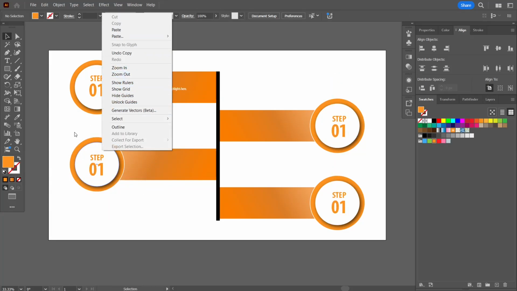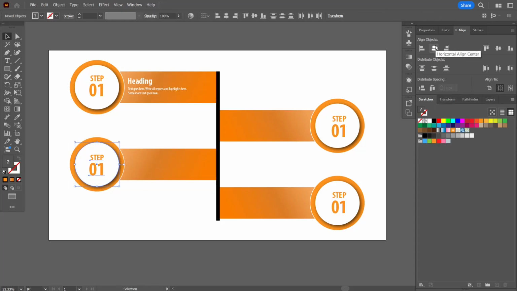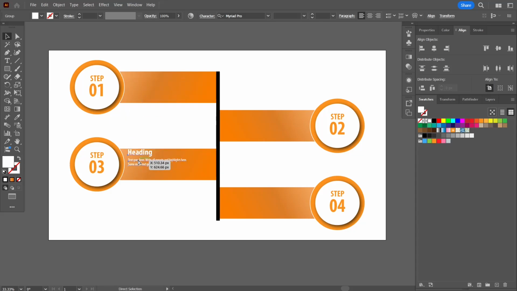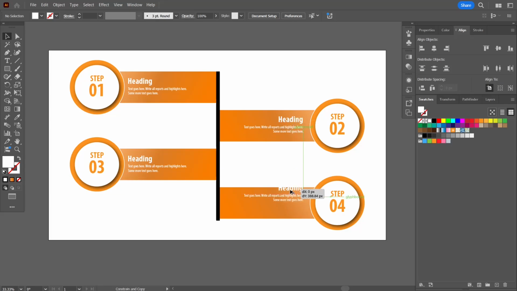I'll first edit this, ungroup it, and then ungroup this as well, center align it, properly ungroup this as well, center align it. Now I'll add the step numbers 2, 3, and 4. I'll also copy paste the text on here. I'll align it to the right and bring it down here.